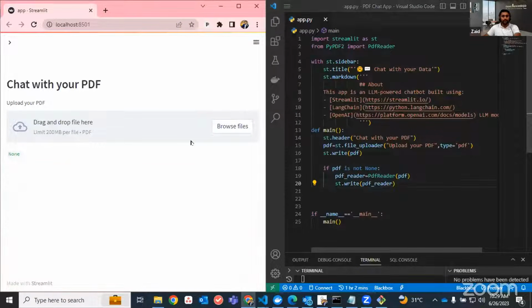Okay, let's rerun this application, and you see this block of code will only run if the PDF is not none. So let's remove these things because they are just our print functions for using Streamlit. Okay, so now we have uploaded our PDF and we have read the PDF. Now we have to convert that particular text into chunks. So let's break down that text into chunks.